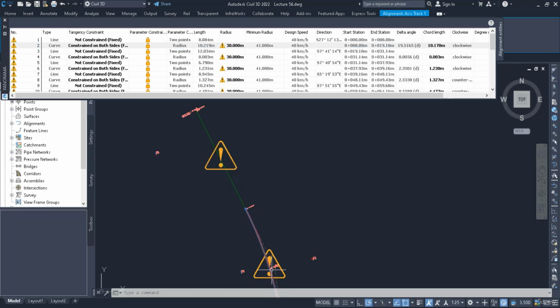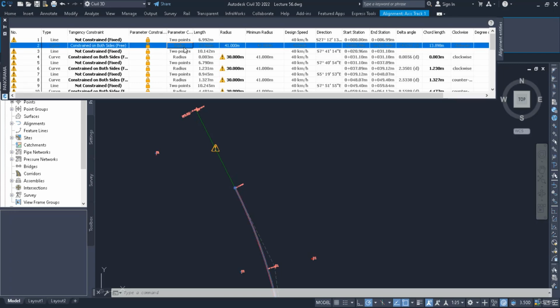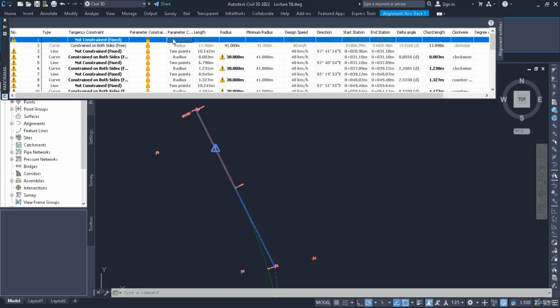This is for the curve. Here you can see the radius is 30 meters, but the minimum radius should be 41 meters. So if we make it 41 meters, you can see now it's gone. There are no more warnings here. If you see closely, all the curves have this warning.